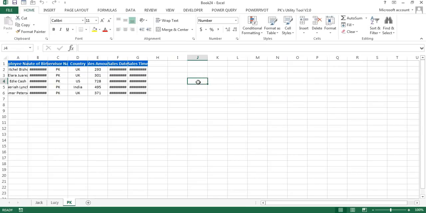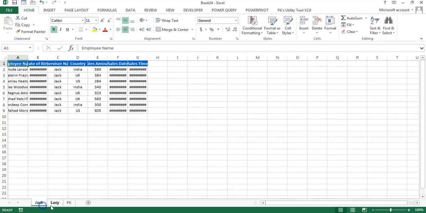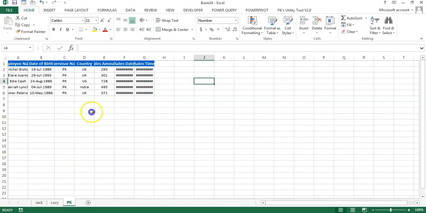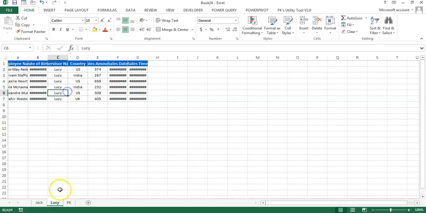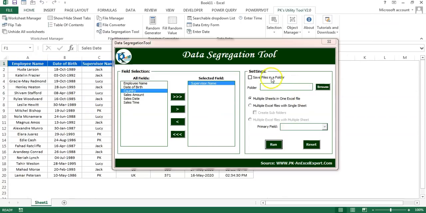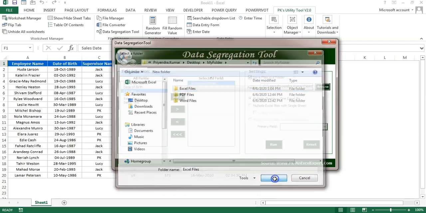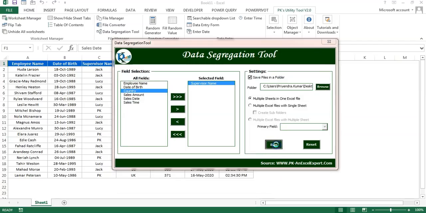It has opened a new file. In this file, we have 3 seats: PK, Lucy, Jack. So these are 3 supervisors, remember. And this data is for PK only, this data is for Lucy only, and this data is for Jack only. You can save this file into a folder also. So you just need to check this checkbox, click on browse, and just select this Excel file. You can click on run.